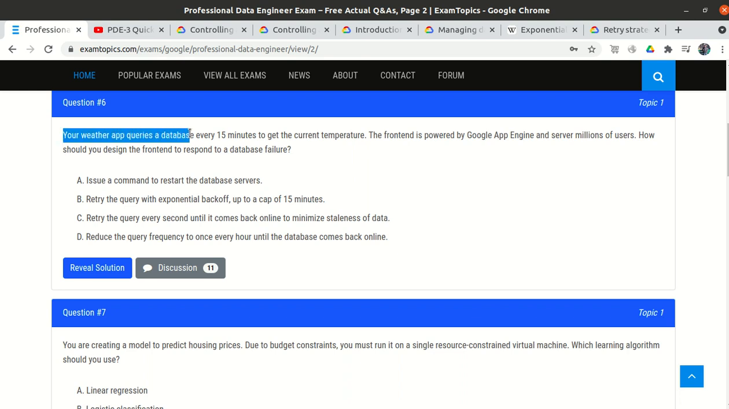Okay, so the first question is: your weather app queries a database every 15 minutes to get the current temperature. So we have created an app that issues queries on a database every 15 minutes to get the current temperature. The front end is powered by Google App Engine, so the front end application resides on Google App Engine.